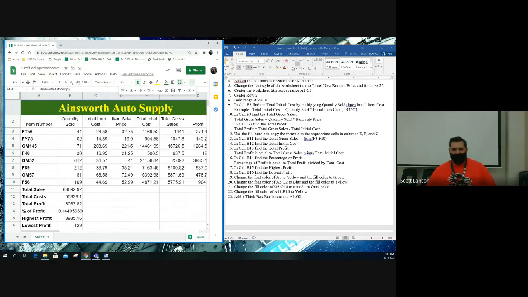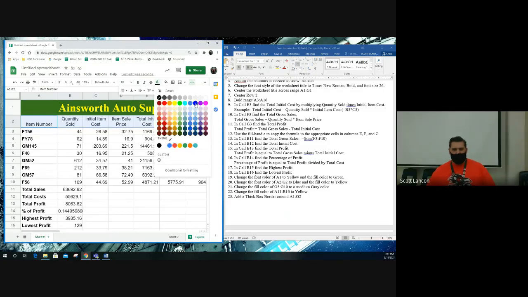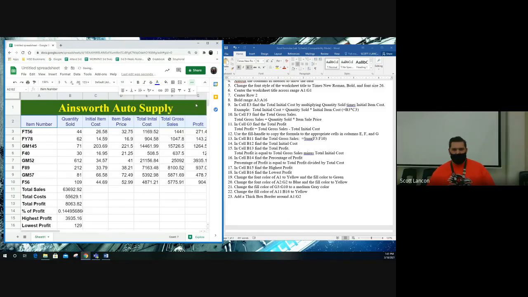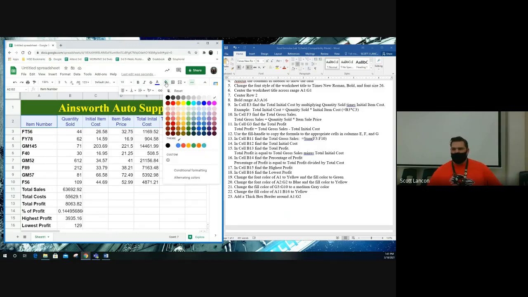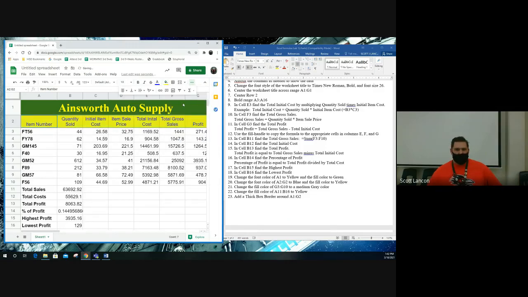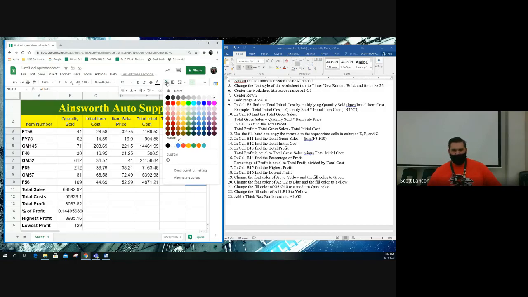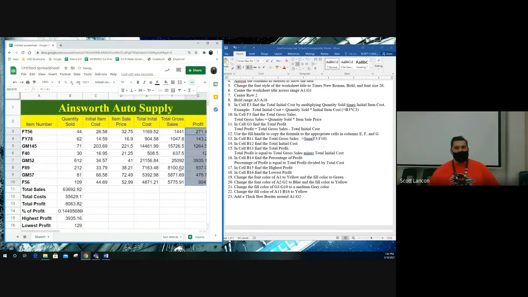Okay, change the font color of A2 to G2 to blue. A nice blue there. And give me a fill color of yellow. Now, change the fill color of G3 to G10, that's your profit column right there. Change that to a medium gray color. You got your grays here. This is somewhere in the medium of the grayness. That's fine.